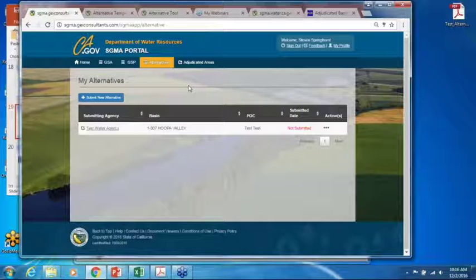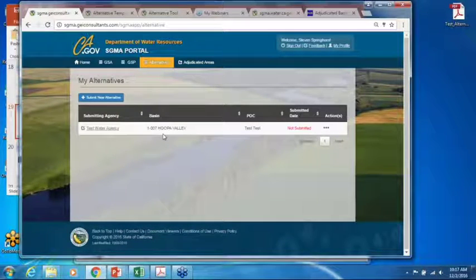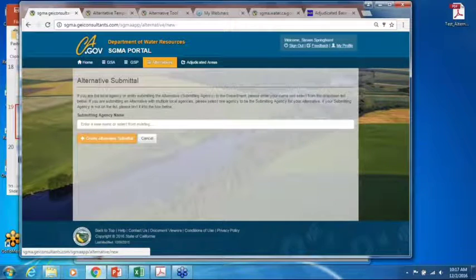Okay, so this is where you start the process, and when you start the process, you'll come in here and submit a new alternative. And when you've already submitted or when you've started an alternative, it'll show up in this table here. So you can log into this system, work on a few elements of your alternative, save it, log out, and come back and start where you left off. So you don't have to submit all the information all at once. You can come back if you need to. So we'll start with a new alternative.